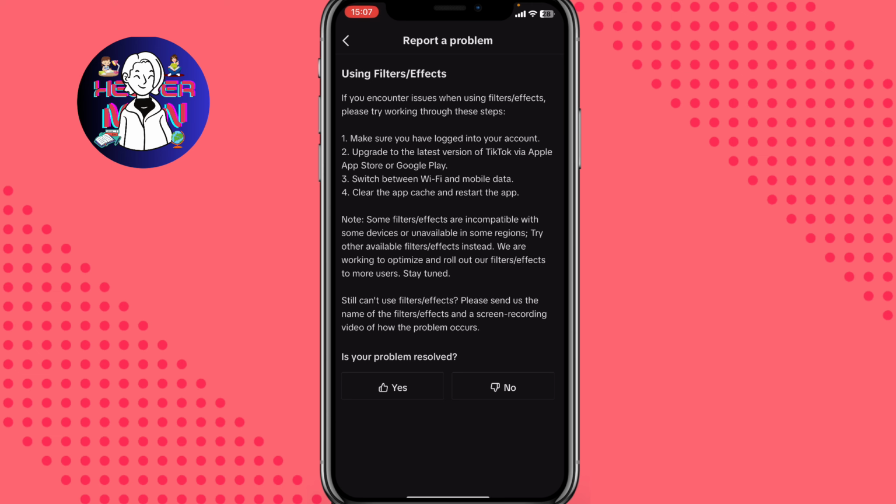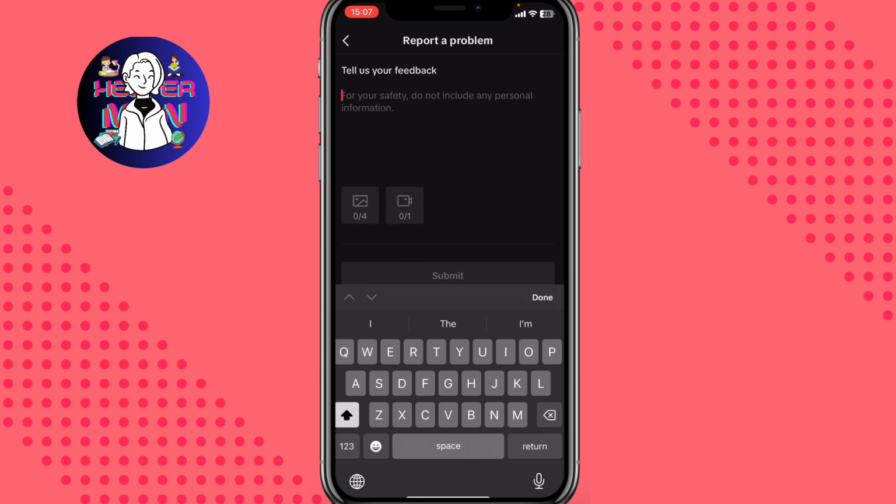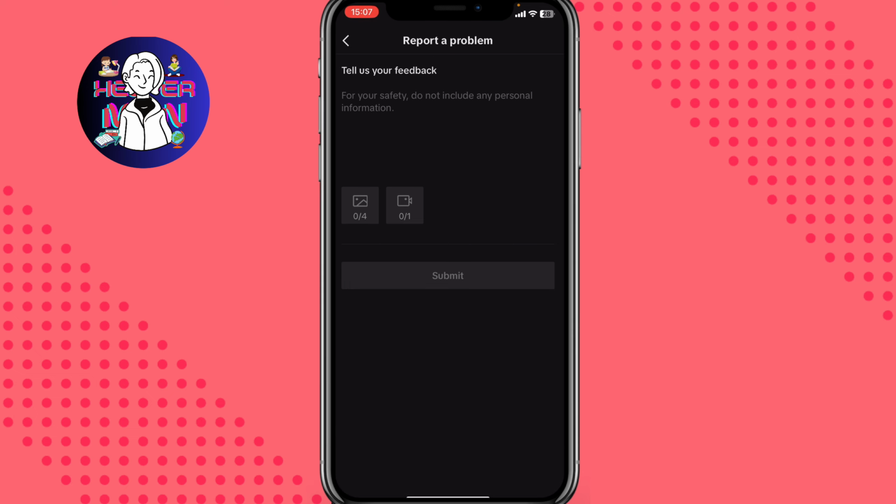If it didn't help, we can click on No here and then click on Need more help. After that, we need to explain our problem. We need to write something like this: "Hello, I want to use this effect, but it doesn't work for me. Please fix it or do something else." So all we need to do is simply explain our problem in this field here. We can also add some additional screenshots or videos.